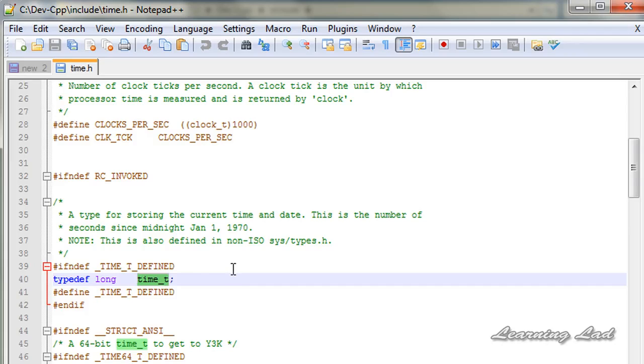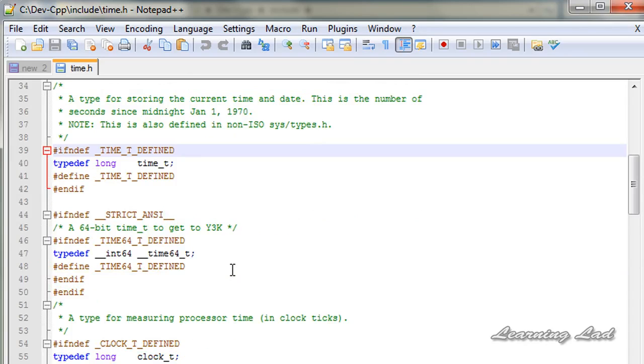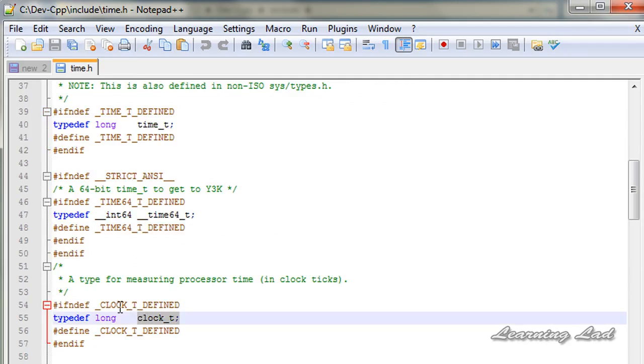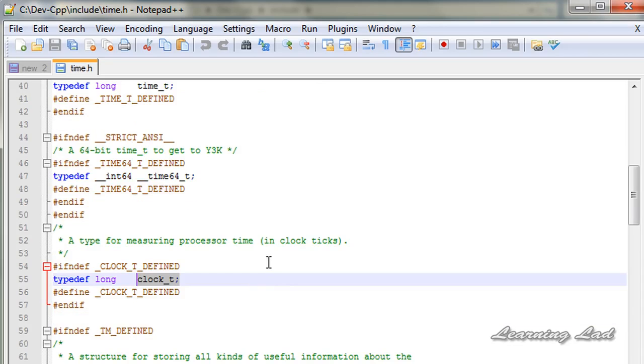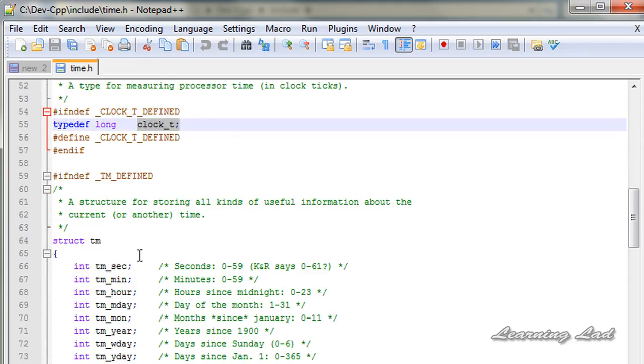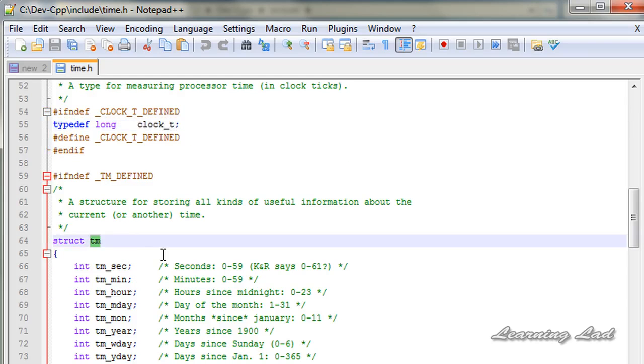Next I want you to scroll down to this clock_t. This is a type for measuring the processor time. So this time_t and this clock_t can store the time in some sort of integer, and this is called the calendar time. The next important type related to time which is available in time.h is the structure called tm.